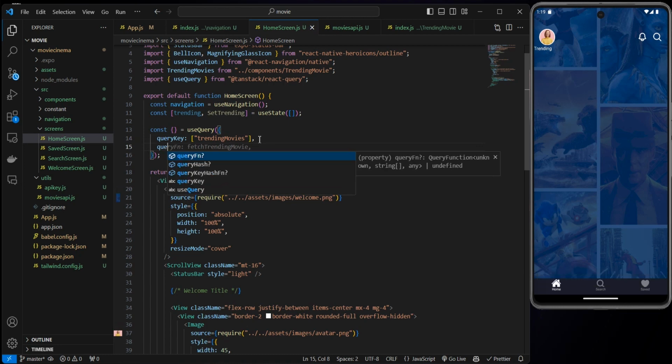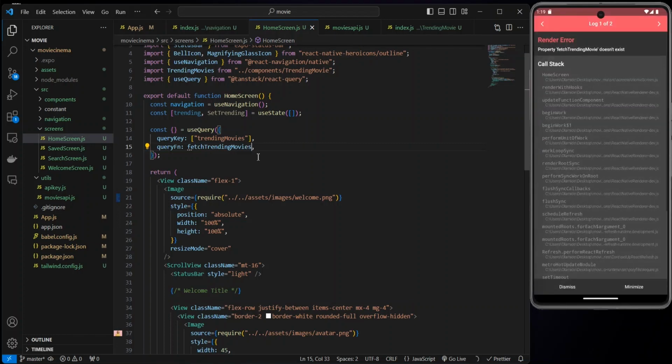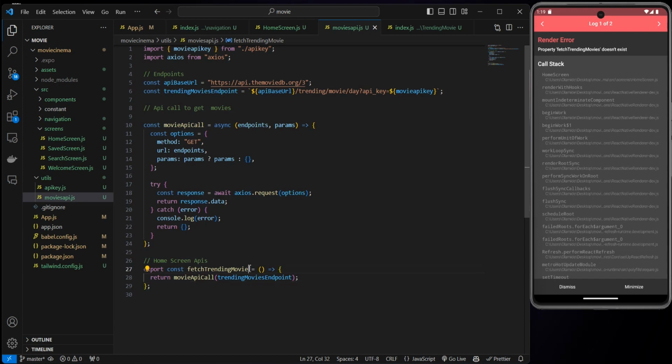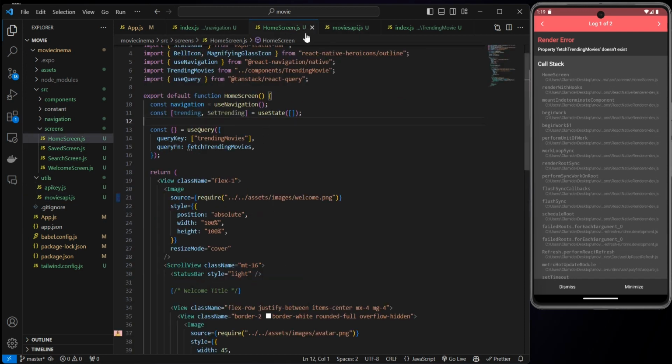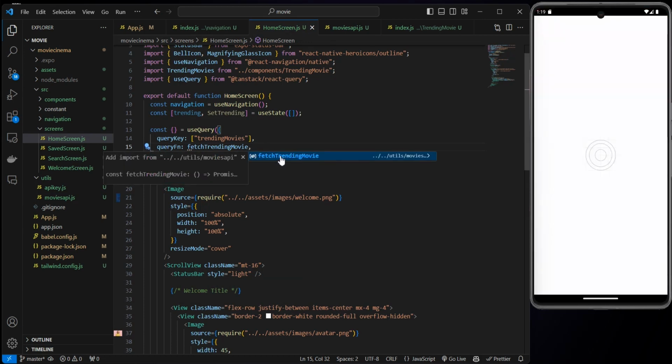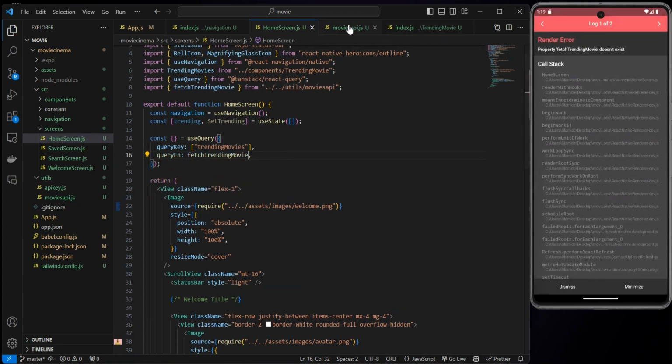And also we're going to have a queryFn, and this is where our fetchTrendingMovie is going to be called. Let's try and import that. It doesn't show. What do we call it right here? It says fetchTrendingMovie. Okay, so head back to our home screen. We'll rename this to fetchTrendingMovie and we're going to import it right here. So what we just created here, this function, is what we imported right here.